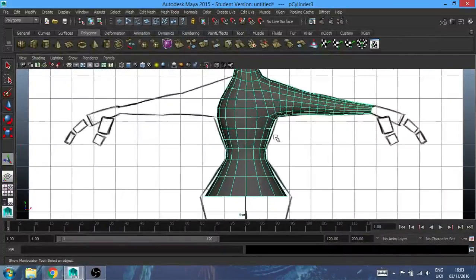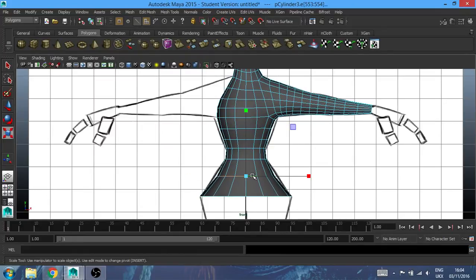And you can see how now that you've smoothed it, it's starting to lose some of its shape. It's not as defined. So that's really easy to fix. We can just go around and quickly stretch that out again. Back to the natural waistline.